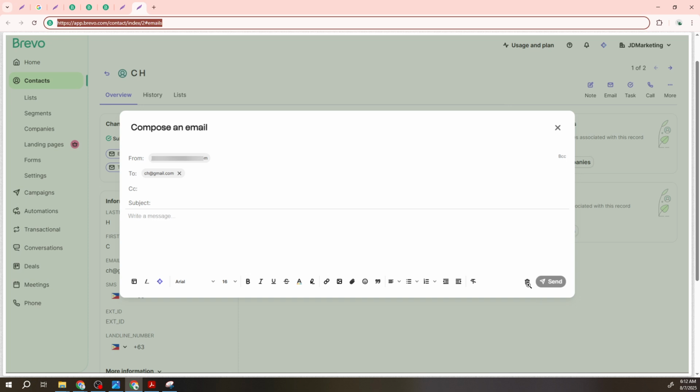Brevo will dispatch the email to the recipients you've entered into the To, CC, and BCC fields. And there you have it, a simple, straightforward way to add CC in Brevo and ensure your communications reach the right people. Remember, being organized and attentive when filling in these fields can help prevent any unintended mistakes. Hopefully, this tutorial helps you manage your emails more effectively using Brevo.